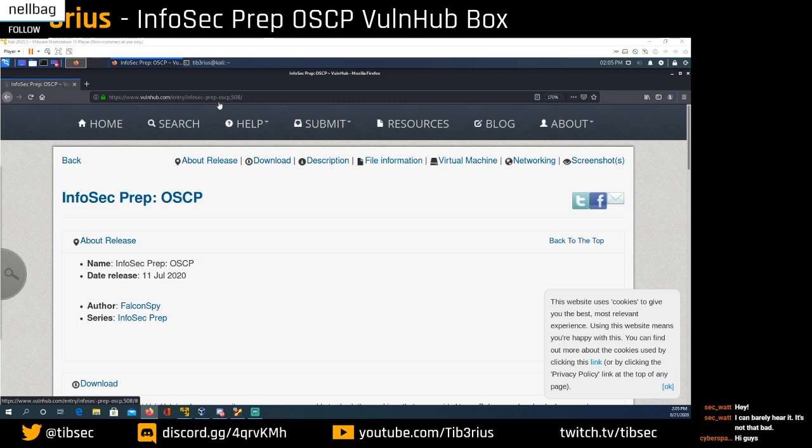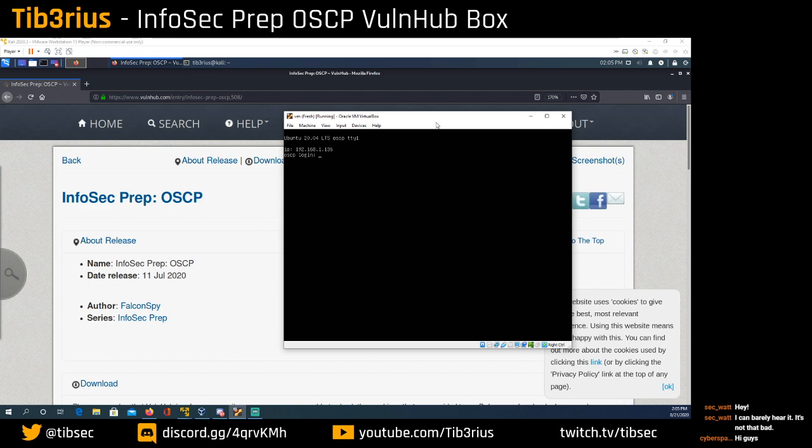So I have downloaded the box, and I have it started up in VirtualBox. I apologize if you can't see the text here. I'm not going to be using this window at all, really, until the end. But effectively, when the box starts up, you get this display which says it's Ubuntu 20.04 LTS. The IP address is 192.168.1.136, and it says OSCP login.